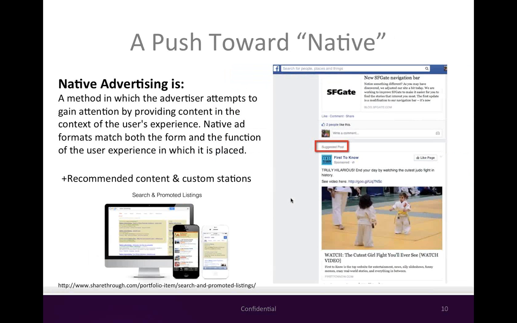So native is this finally coalescing, ambiguous term. If you're in print, you've probably done native before in the form of advertorial. Web native is a little more broad than that, but let me read to you how it's been defined, although this is probably arguable as well. A method in which the advertiser attempts to gain attention by providing content in the context of the user's experience. Native ad formats match both the form and the function of the user experience on which it was placed.